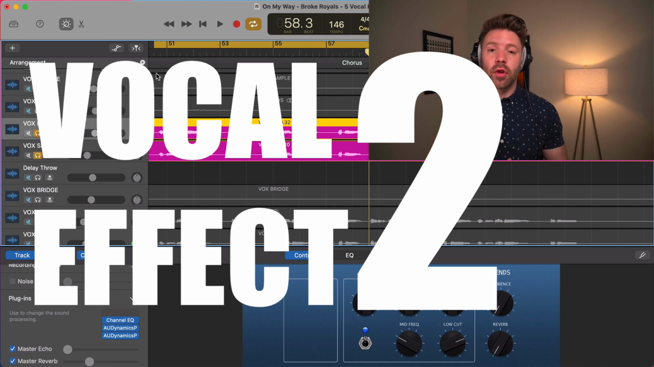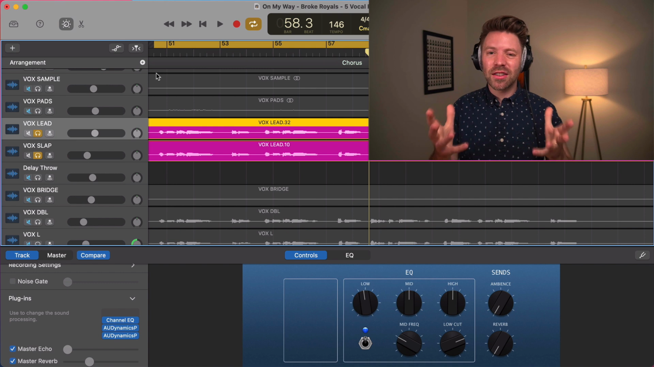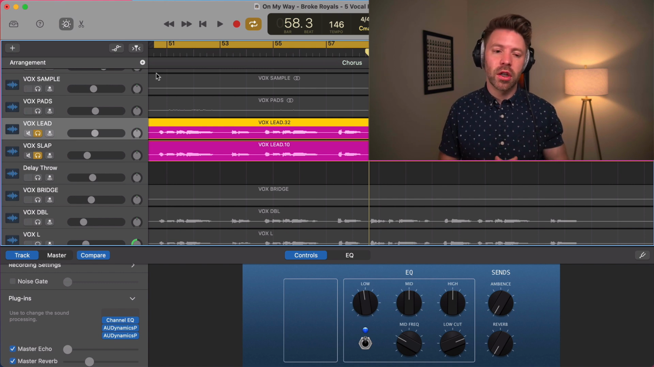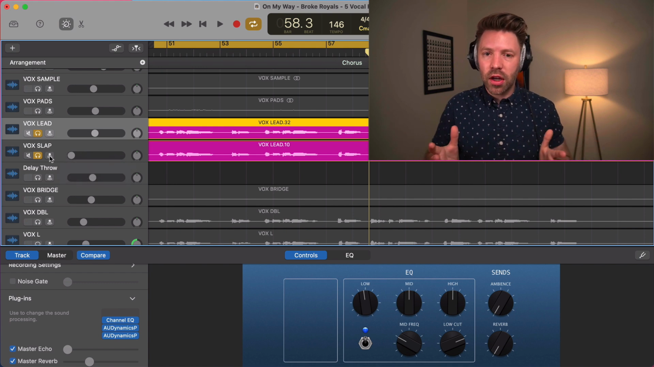My second most used vocal effect is definitely a slapback delay. This is just a super fast delay that just kind of enhances the lead vocal a little bit, supports it a little bit. So listen to this lead vocal and I'll bring in this slapback and notice how it just kind of enhances the vocal sound.